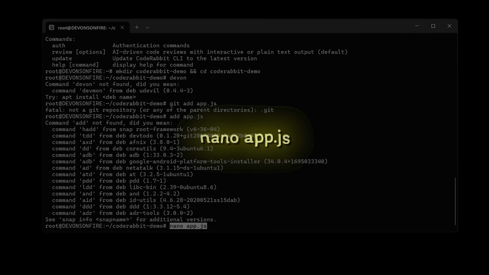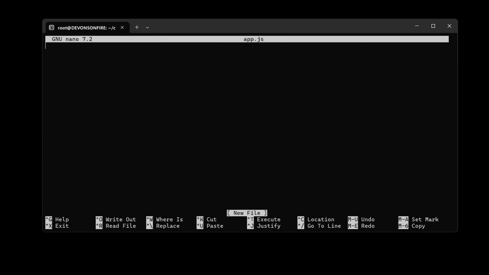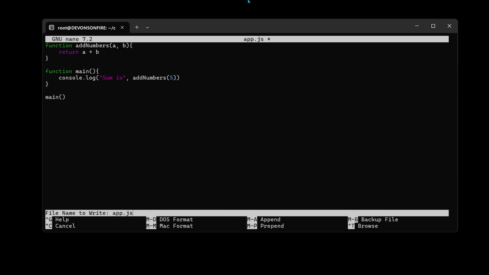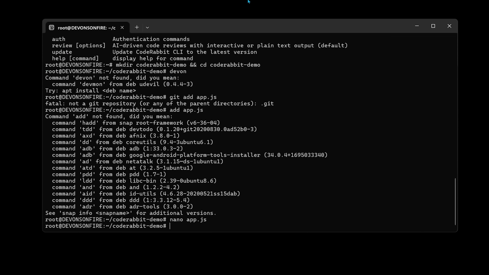So I'm going to enter in this command right here, nano app.js, and this is where we can paste our code. So here is my sample code. I'm going to right click, and whenever you're in a terminal, you can just go ahead and paste with right click. Now that my code is in here, I'm going to hit Control+O, and then I'm going to hit Control+X to close this page.